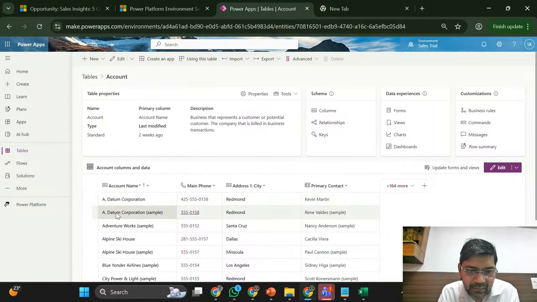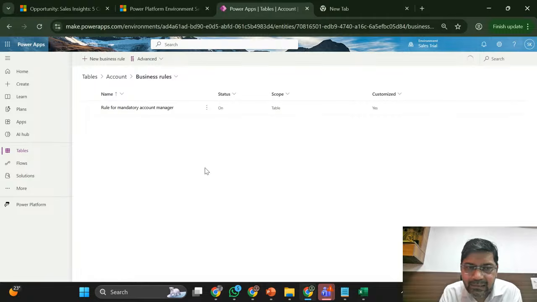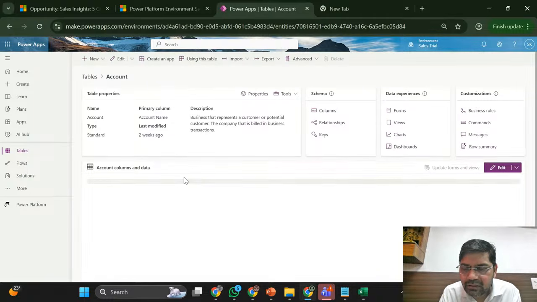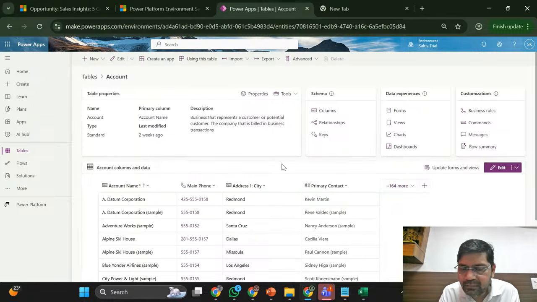So here we are able to see columns as well: account name, main forms, address city, and we are able to see different business rules also here. We can create some business rule. So what are business rules? What types of rules can we create? Like I have to show and hide some fields based on some specific condition. So I can add my business rule inside this Dataverse itself. So everything is stored in Dataverse.